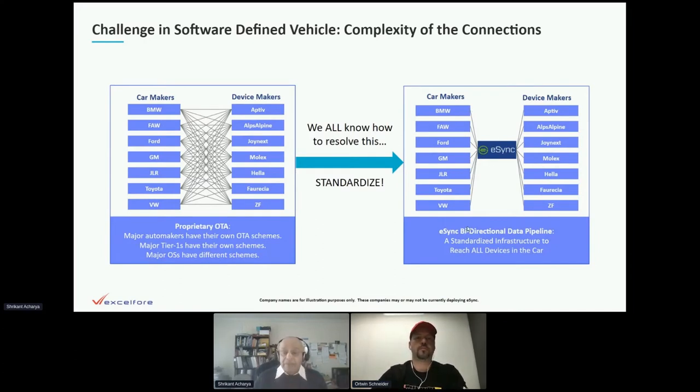In order to simplify, you have to standardize. In order to reduce costs, you got to standardize. In order to monetize, you got to standardize. And this is the challenge for all of us.